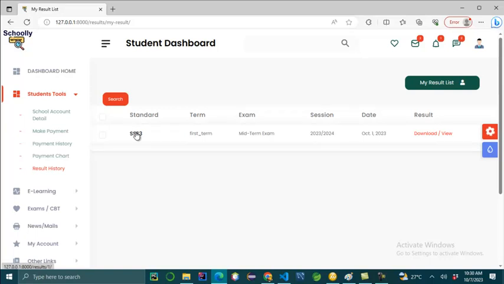And this table keeps track of all the results of the student, even from primary 1 through SS3. So the student can access any of those results at any time, as long as the student is still a current student of the school. So this is a result for SS3 first term, midterm exam for this session, and the last day of the exam was October 1st. So this is the result.